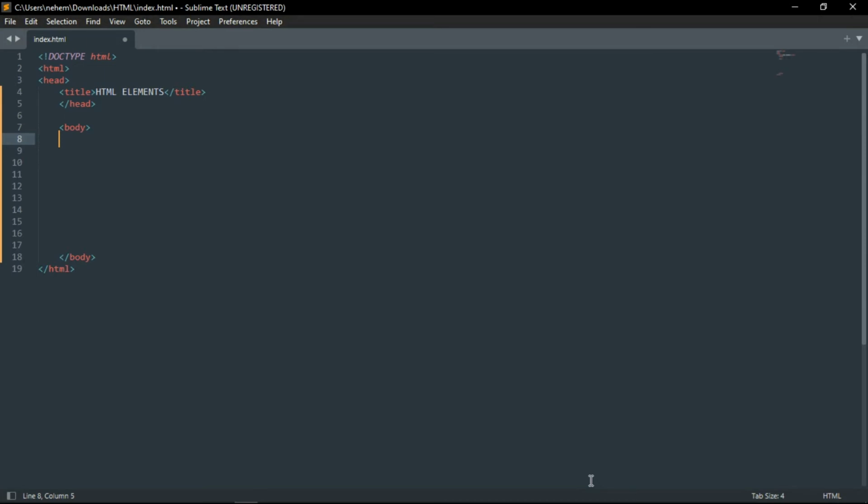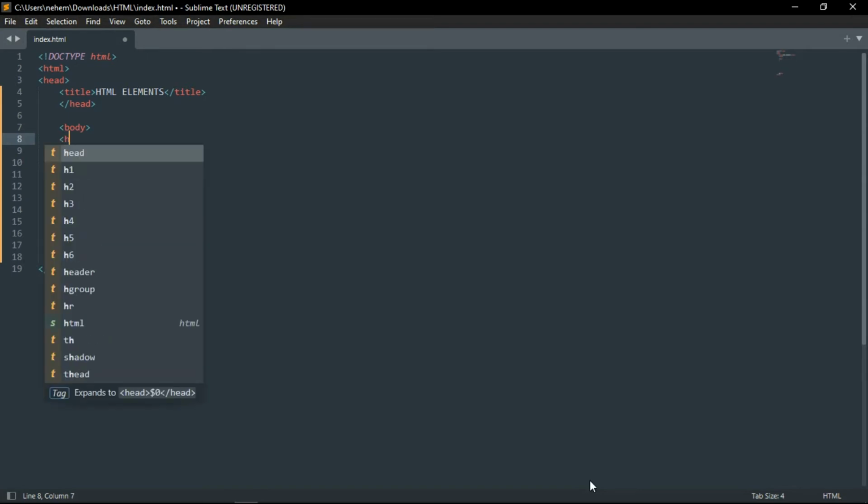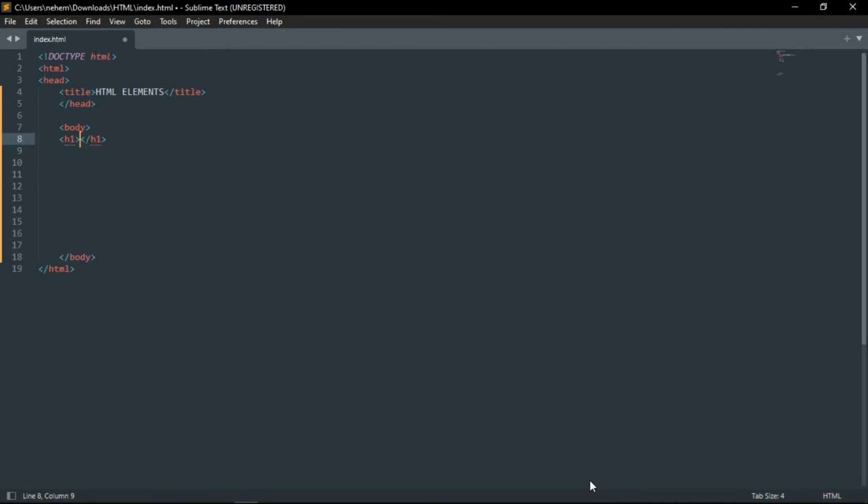So now let's write our H1, our heading. But remember, this heading we are writing here is not the same as the one we talked about up there. Remember, that one will appear in the tab section at the top, but these headings will appear on your page. Now H1 describes the largest heading. And so let me say this is my heading.